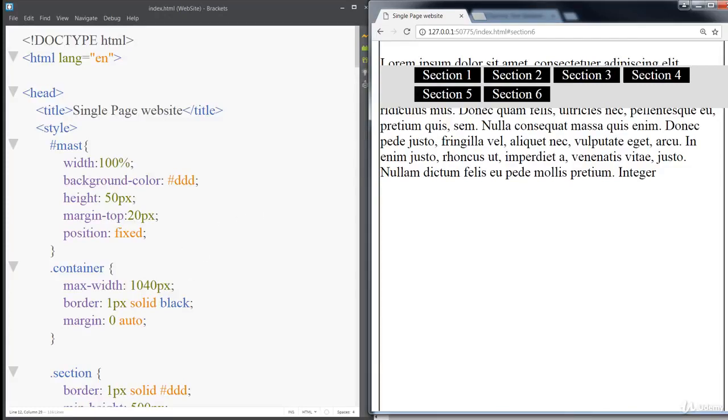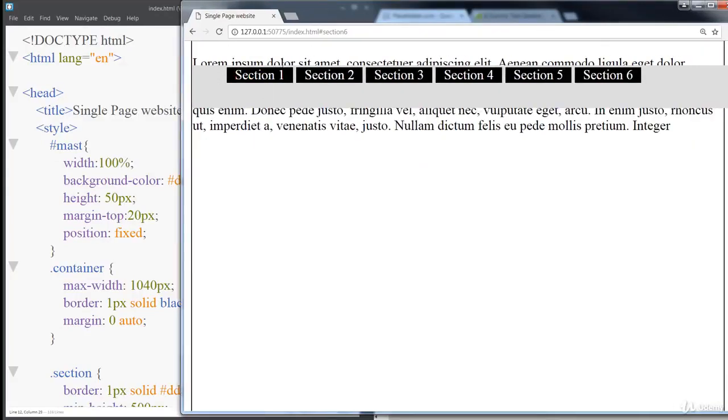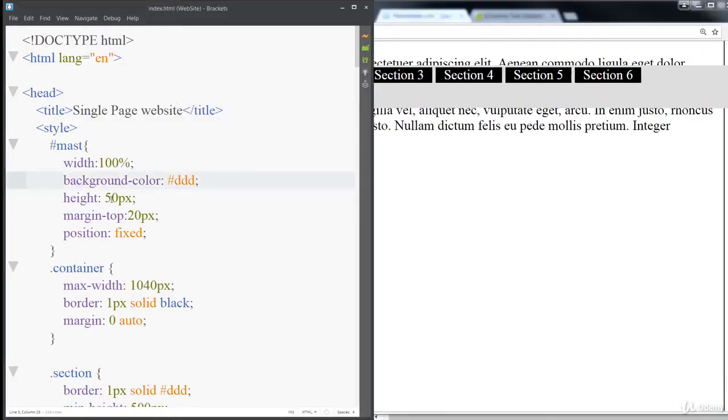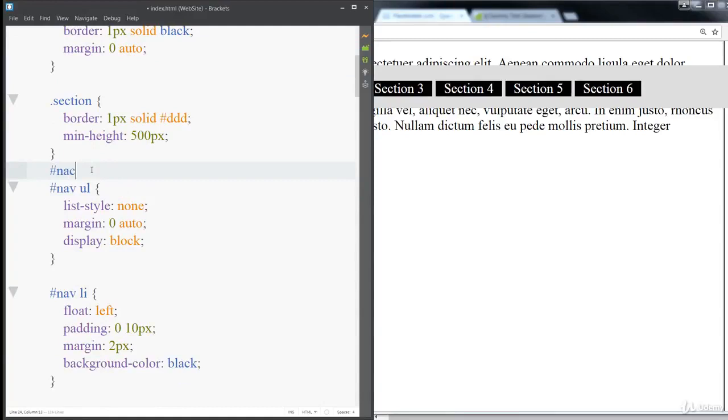There's also the navigation bar. Notice that now it doesn't really look that great. It's right up at the top, and we've got 50 pixels to work with. So this is our opportunity to take that navigation bar and maybe even move it down.